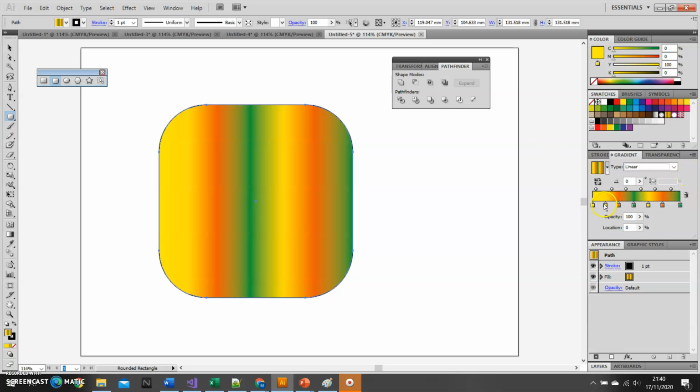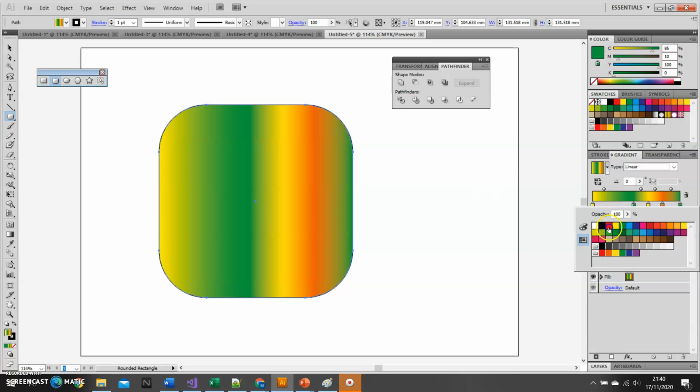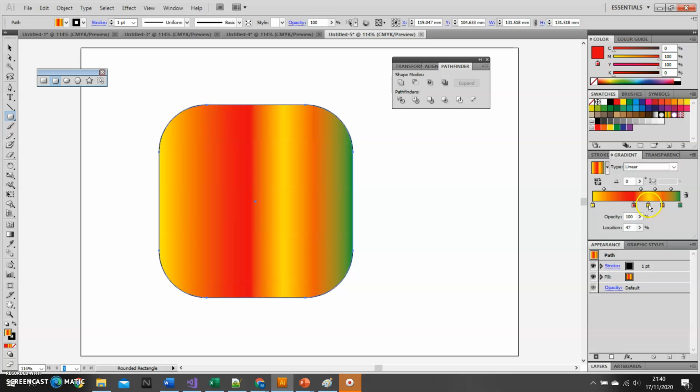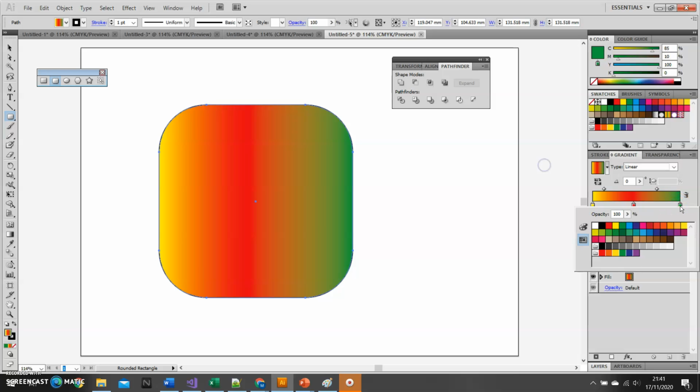I can then click on this tab here and just drag it off of the bar to make it disappear. Same with the orange, grab it, drag it, disappears. From yellow, we're then going to go to red, so I'm going to double click and choose red. Then I'm going to grab and drag here, grab and drag here, and then set this final color to be a deep purple.